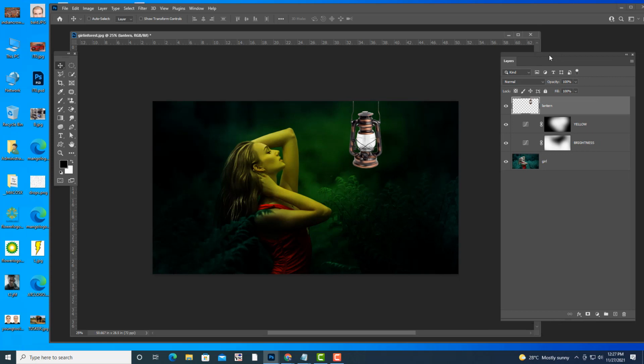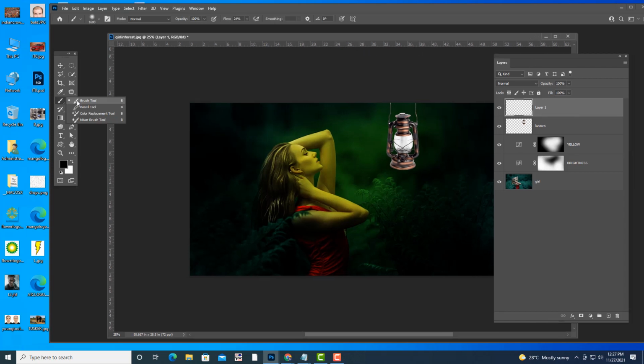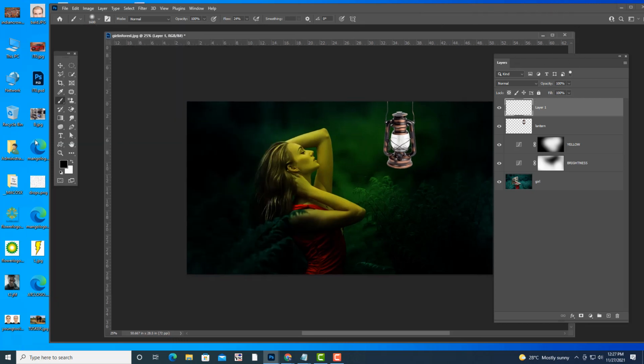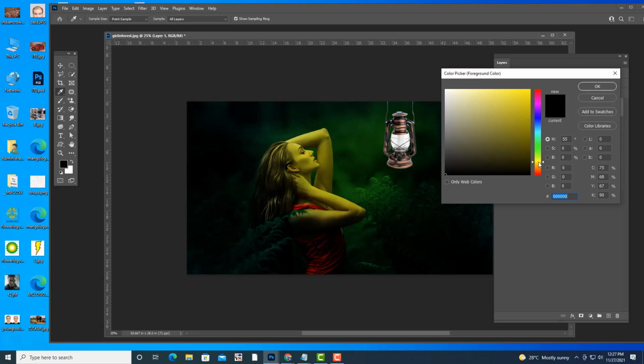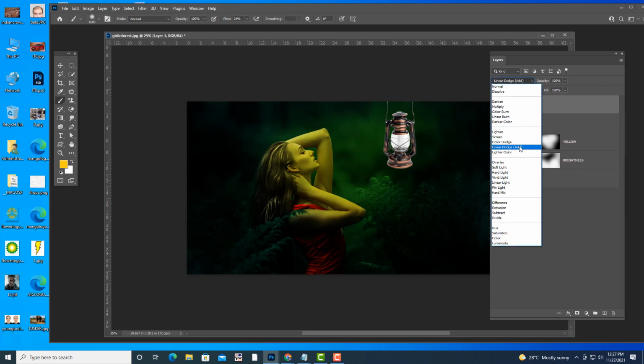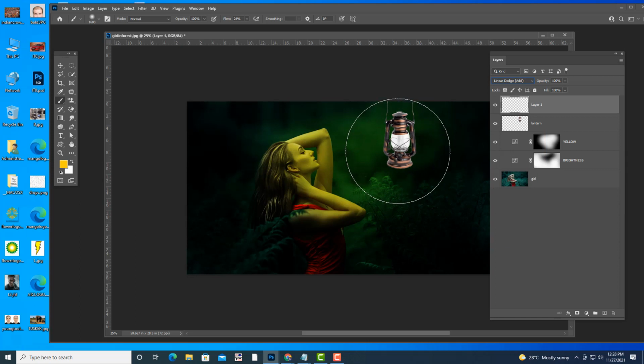Now we will take a new layer above this lantern. First we have to give some glow to the lantern. Lantern should glow. There should be lighting inside the lantern. So I'm going to select a soft round brush, and let me pick a yellow color, because we are actually applying yellow color. The most important thing here is, I'm going to select the linear dodge blending mode. Just see what happens.